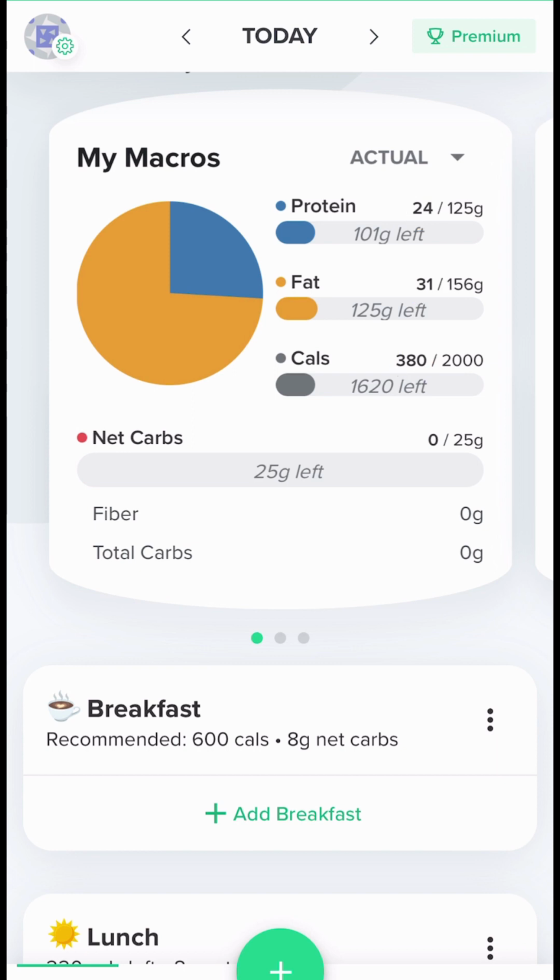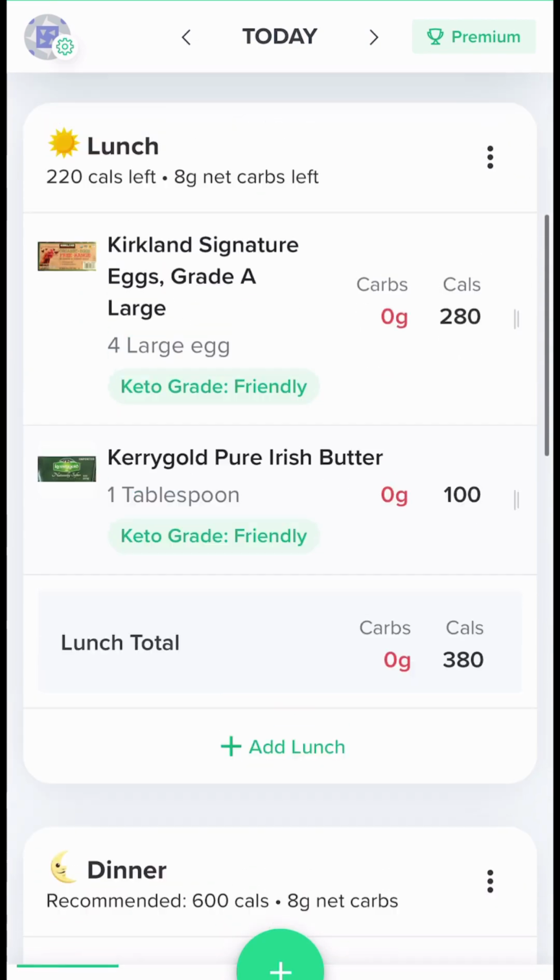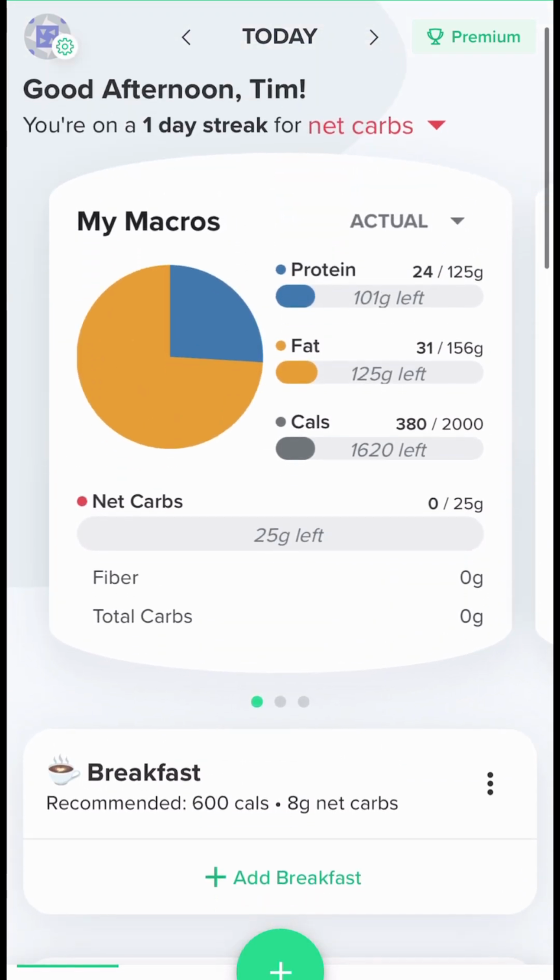And then to the right of that, it's showing what your totals are. Those are your goals. And at the bottom, where it says calories, you have 1,620 calories left. If you look at the top, you have 125 grams of fat left. At the protein, you've got 101 grams of protein left. So that's actually how you scan your foods using this app. That's really all you have to do.